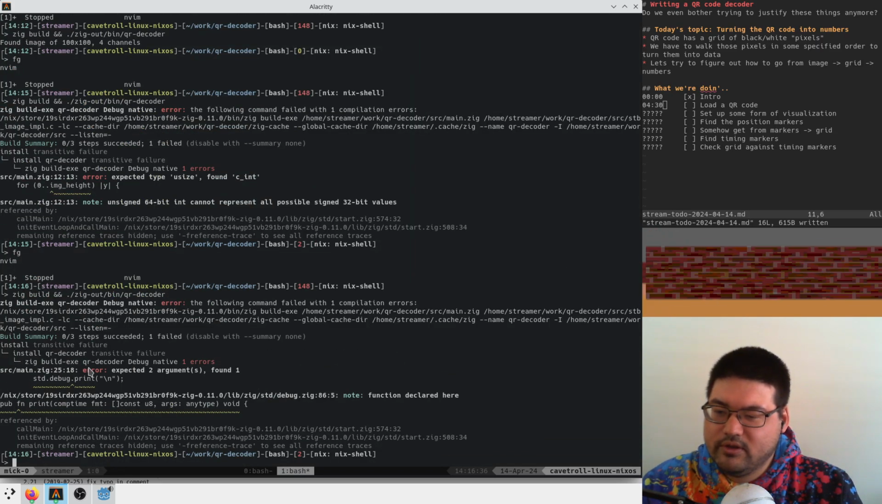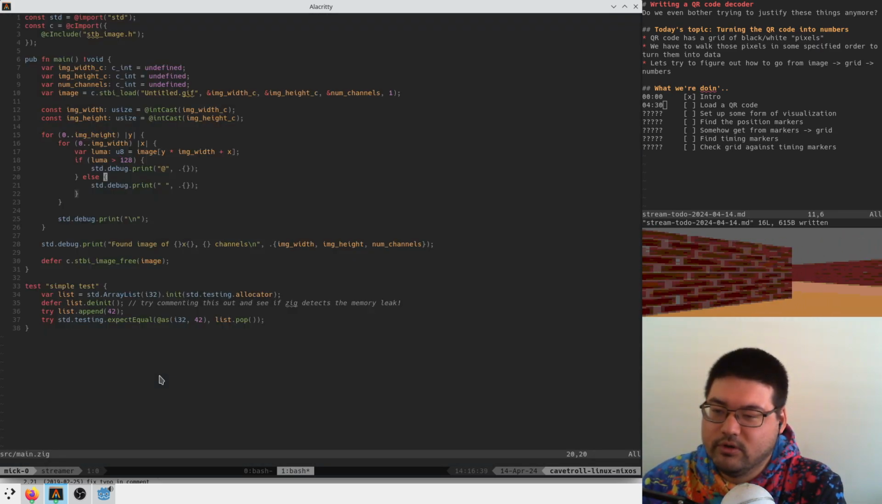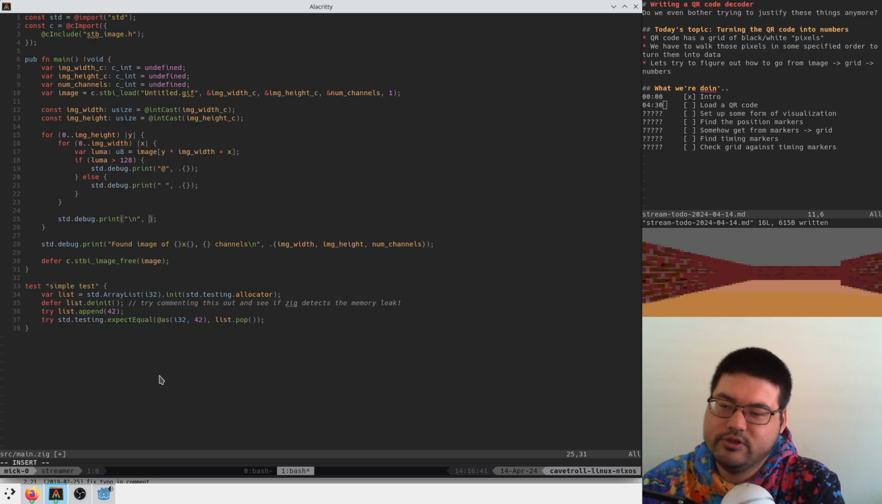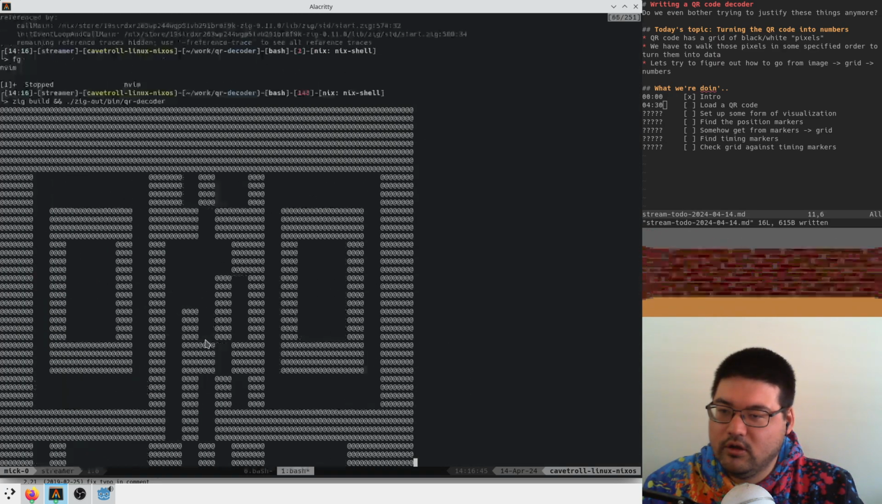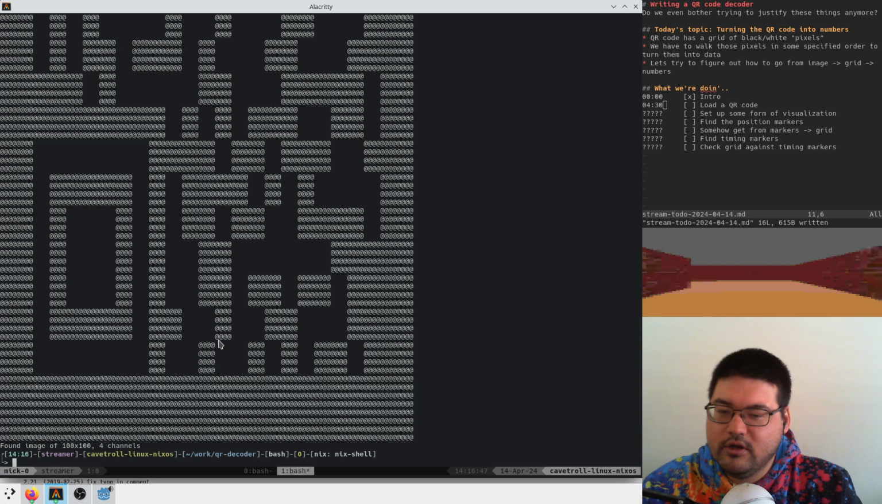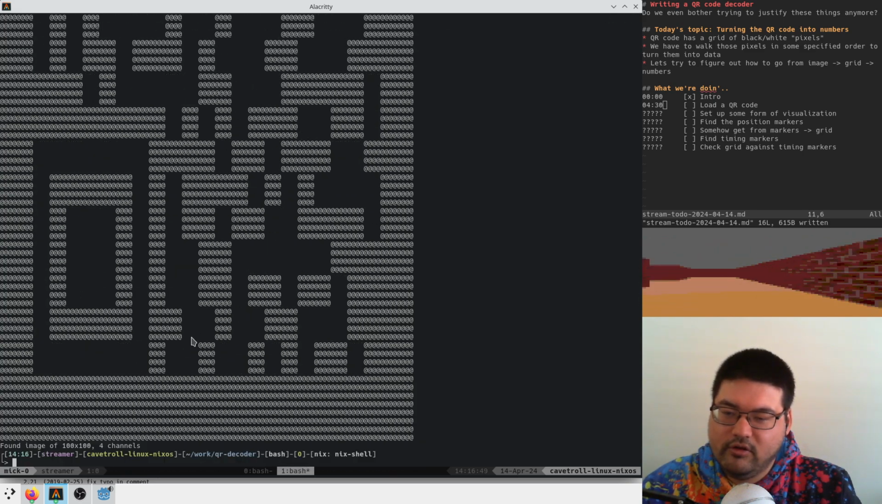And then hopefully everything is kind of nicer. Expected 2 arguments for debug print. Sure. Throw a little one of these guys in there. Okay, that's a really good sign. So we do have a QR code.